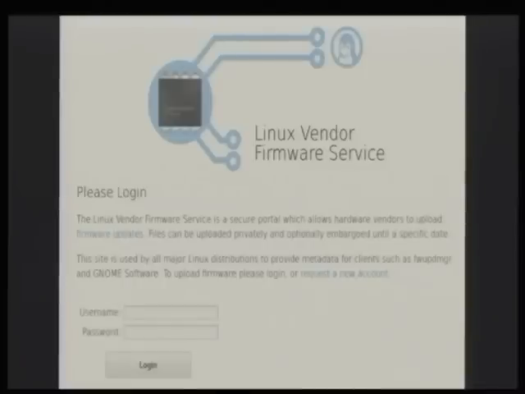And so the ODM would log onto the system and upload firmware, which then another more privileged user could log into this system as a QA user, check out the firmware, check that the description's up to snuff, check that the firmware applies properly, that there's no user interaction required, and that the firmware fixes the bugs that it says it does.